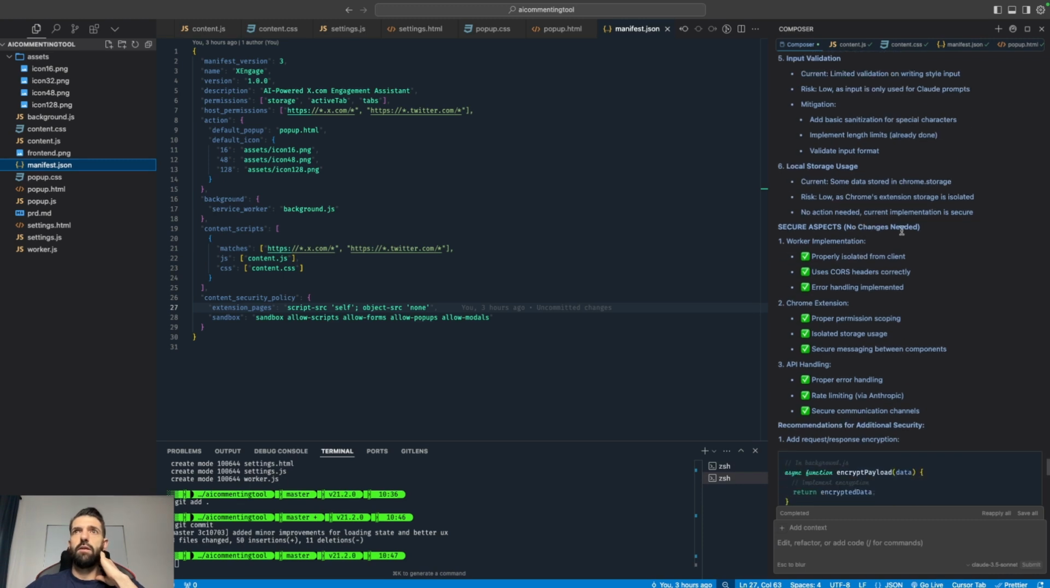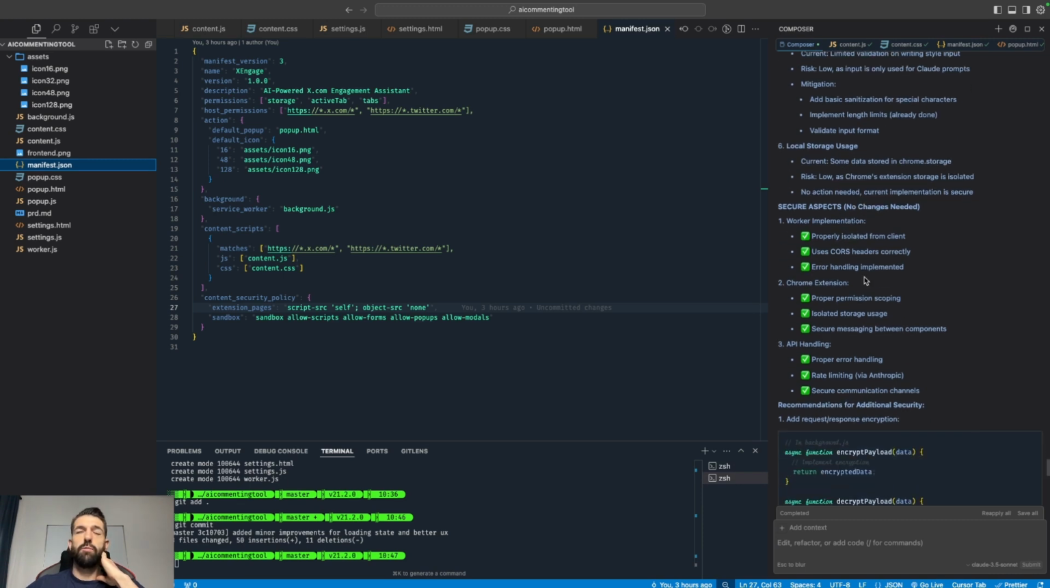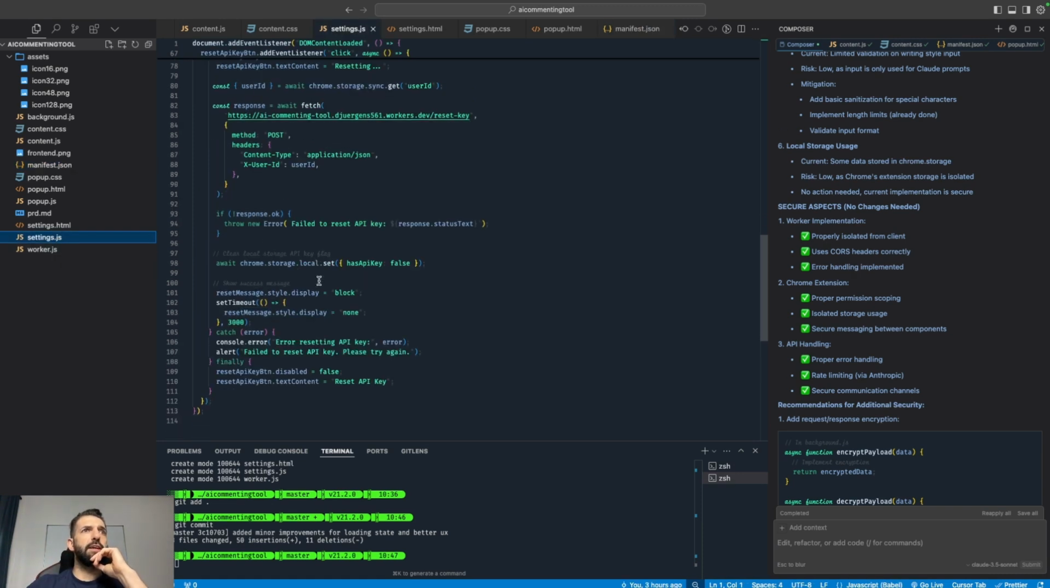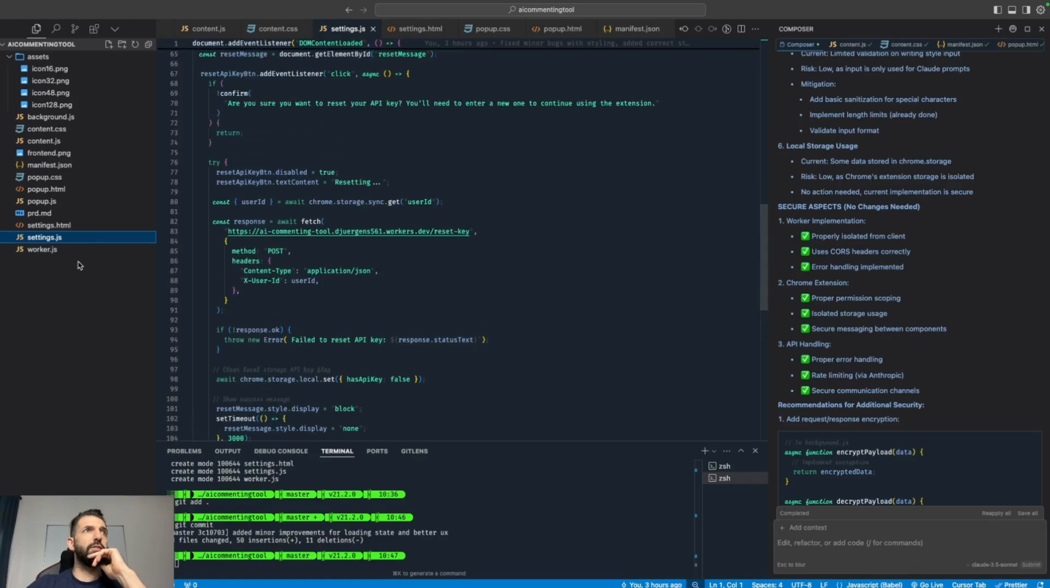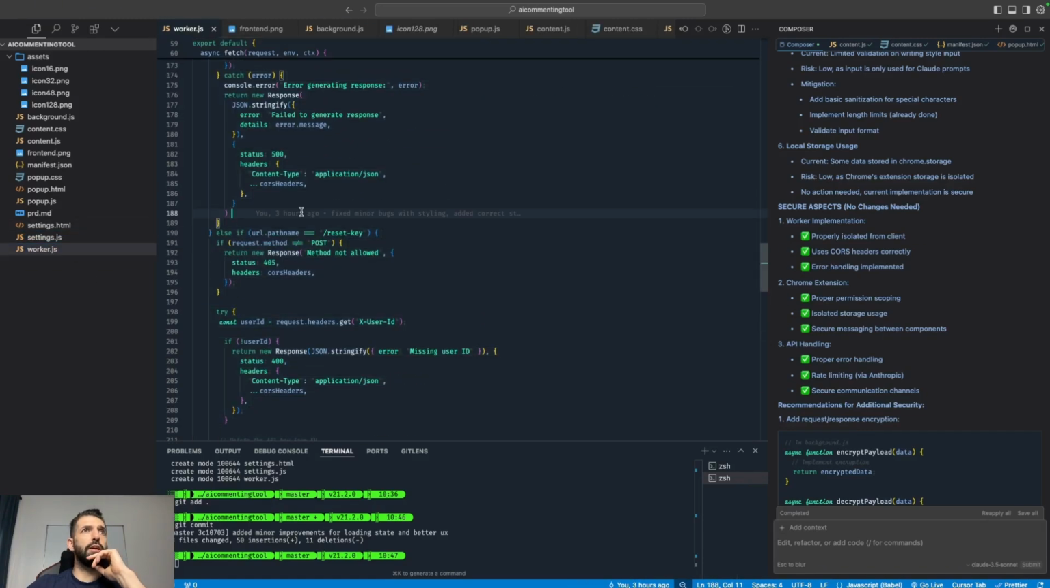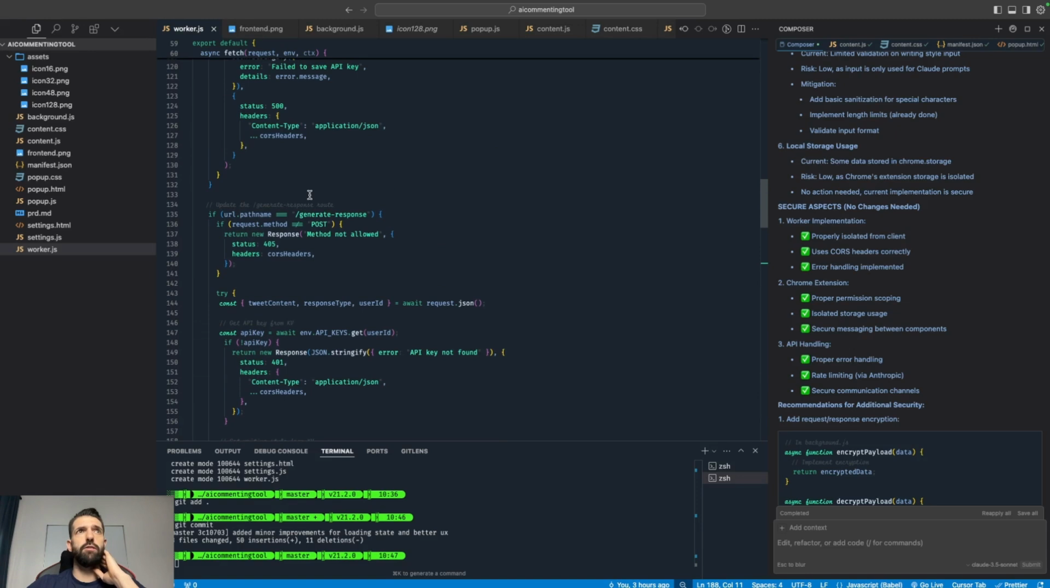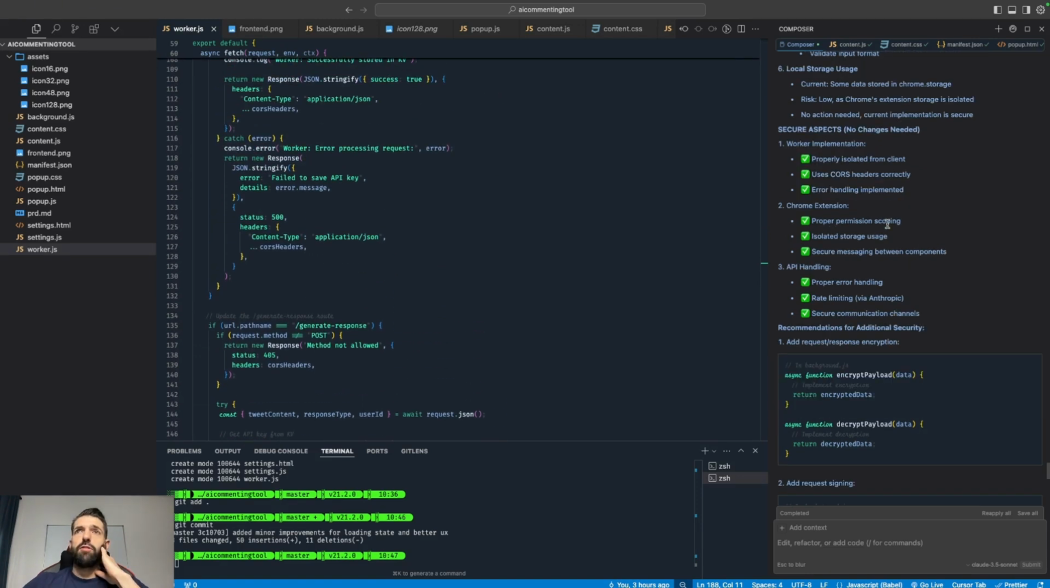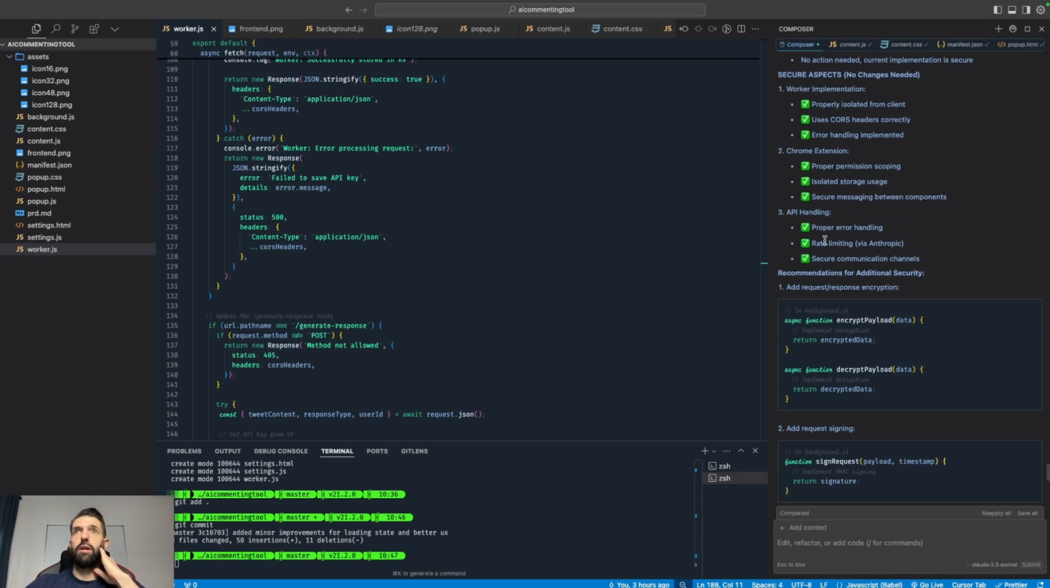However, there are secure aspects. So we have the worker implementation, which is properly isolated from the client. We use the CORS headers correctly. We have error handling implemented. The only thing that we could do is delete the console.log statements that we added earlier to see where the issue is, okay? We have proper permission scoping for the Chrome extension. We have isolated storage usage. We do secure messaging between the components. We have proper error handling in the API routes.